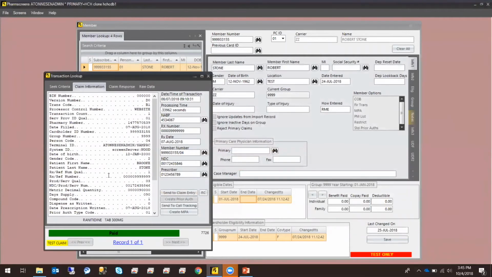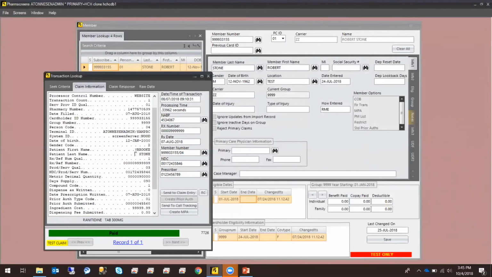And here's all the details for that claim. Now, as you can see, it looks like this claim is actually for a dependent on the plan. All of the claims for that ID number are going to show up. Looks like for this particular claim, the quantity that was submitted was 90, for a day supply of 90.